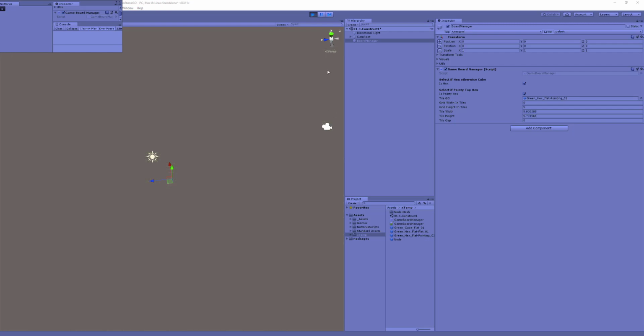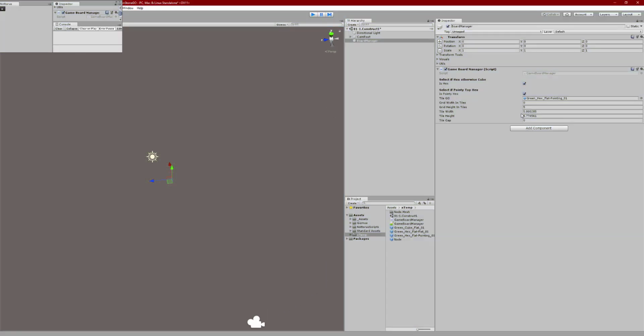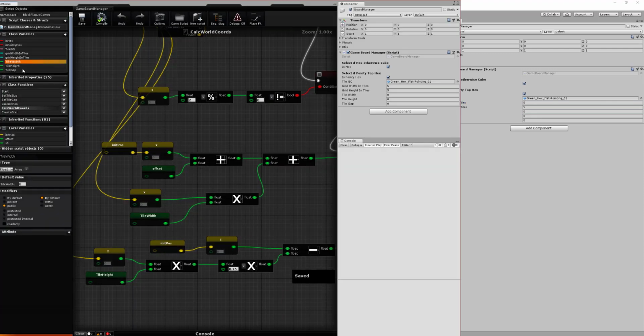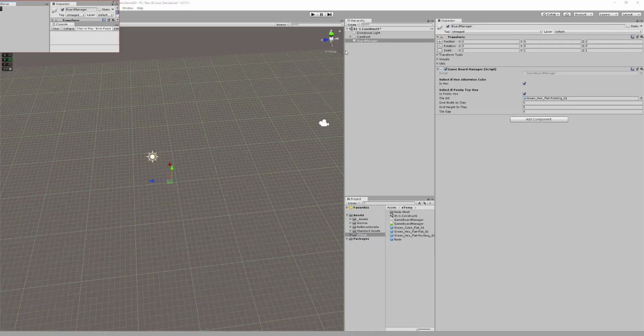Oh, I need to modify something here. It needs to be 5x5, and then what we also want to do is make the tile height and tile width private. We don't need to make that public because it is auto calculated for us. So we don't have to specify it's a 2 size hex or a 4 size hex. It should just measure it for us. We don't need to see that information in the inspector.